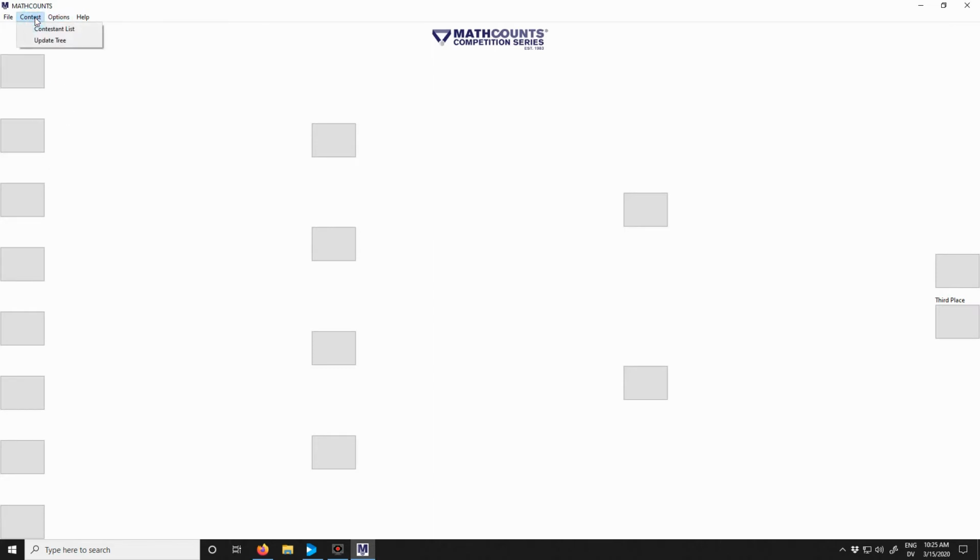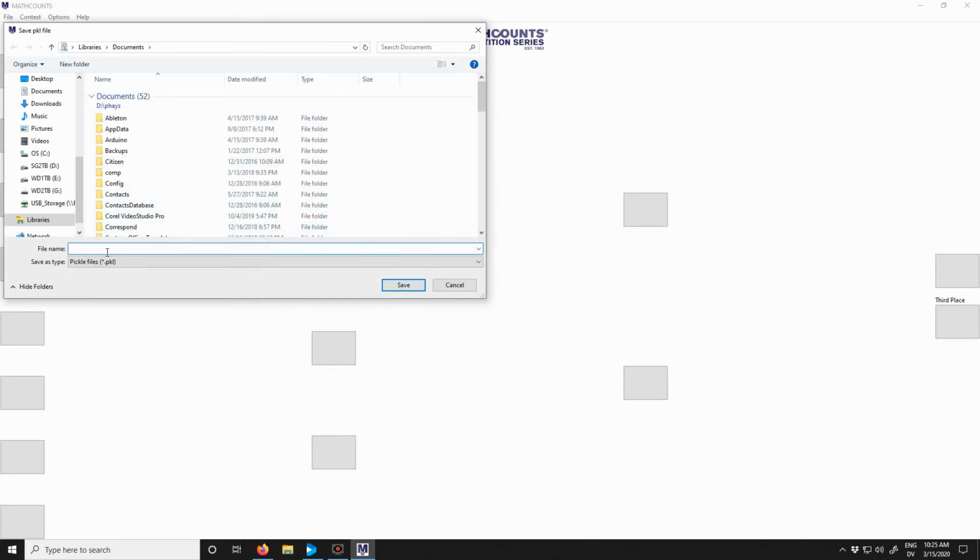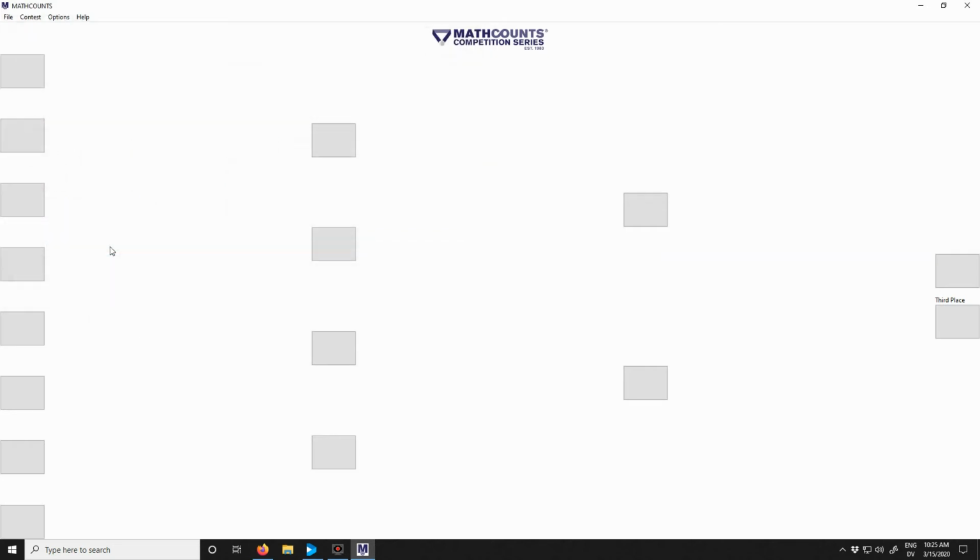I also can enter contestant lists and update the tree, but before I do that I'm going to save this file, and it's a pickle, so I'm just going to give it a name for the pickle that's something simple like contest, and I'll be able to load from that in the future in the unlikely event that something goes wrong.